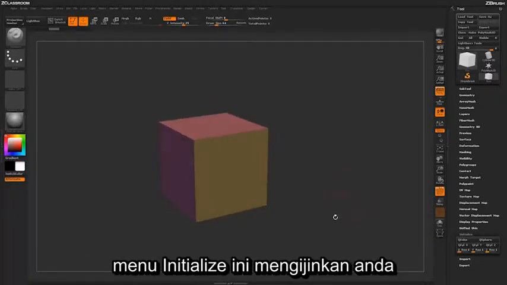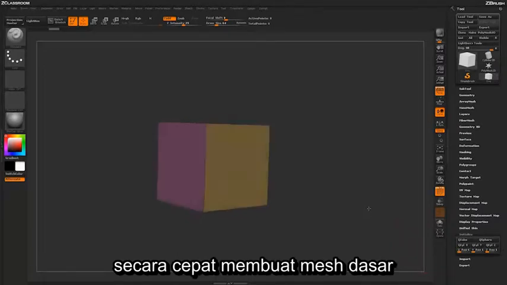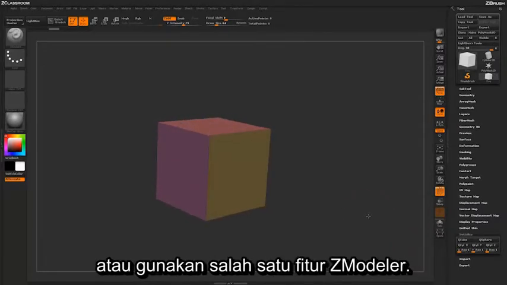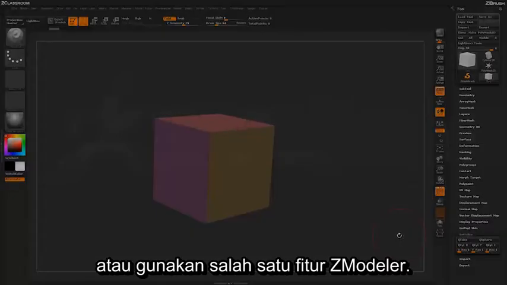This Initialize menu will allow you to quickly create base meshes to sculpt with Dynamesh on or use any of the ZModeler brush features.